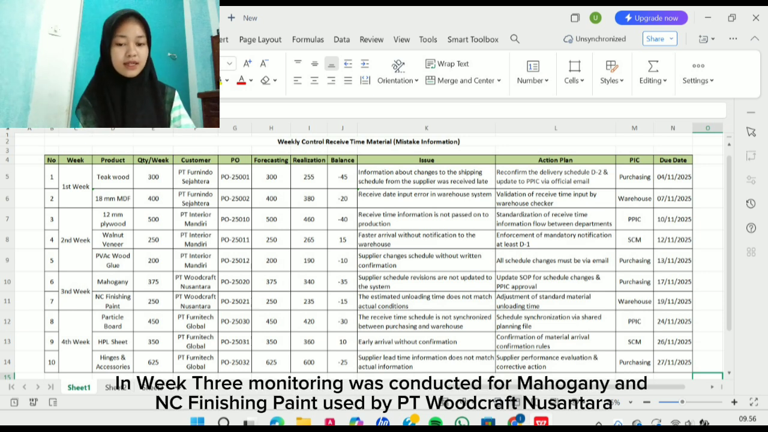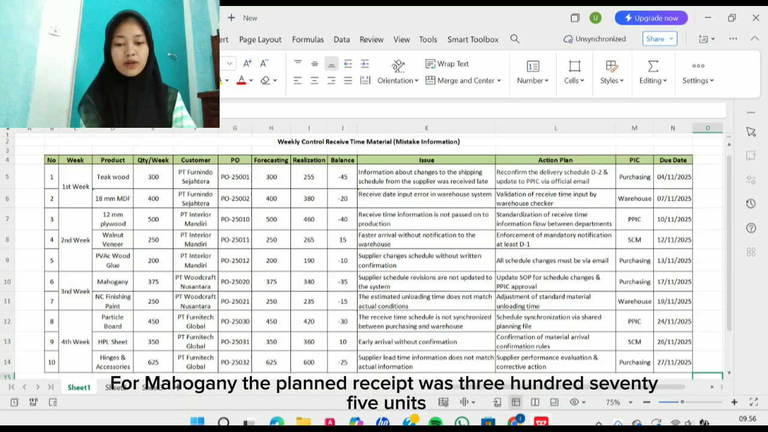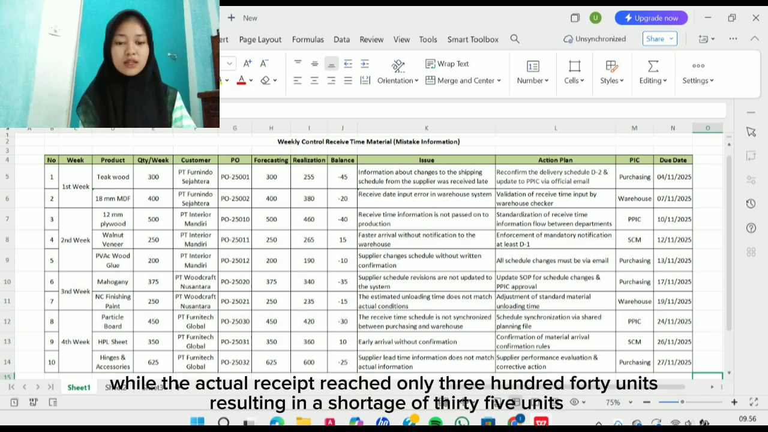In week 3, monitoring was conducted for mahogany and NC finishing paint, used by PT Woodcraft Nusantara. For mahogany, the planned receipt was 375 units, while the actual receipt was only 340 units, resulting in a shortage of 35 units.